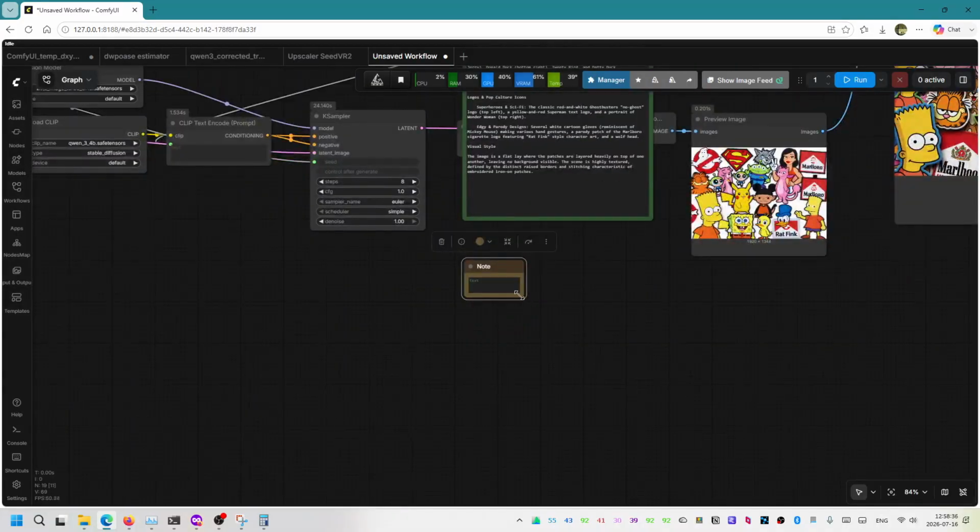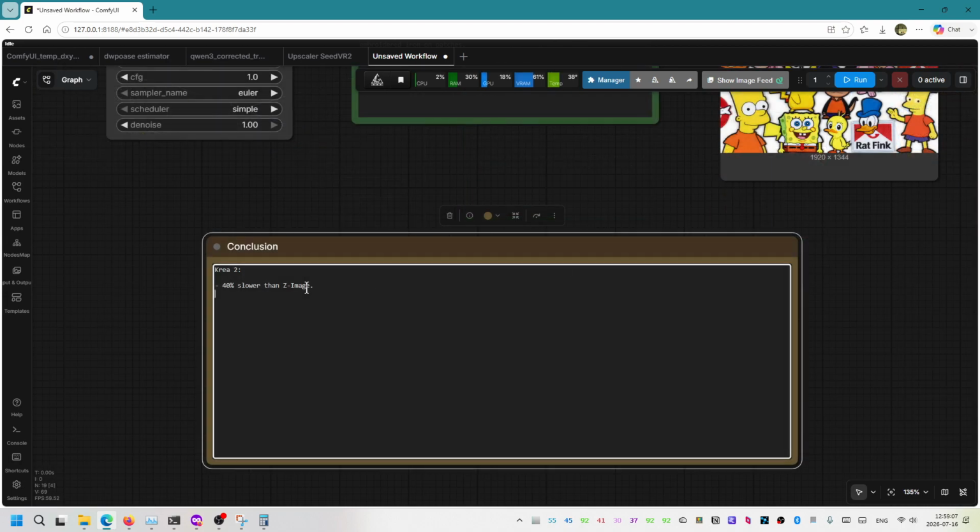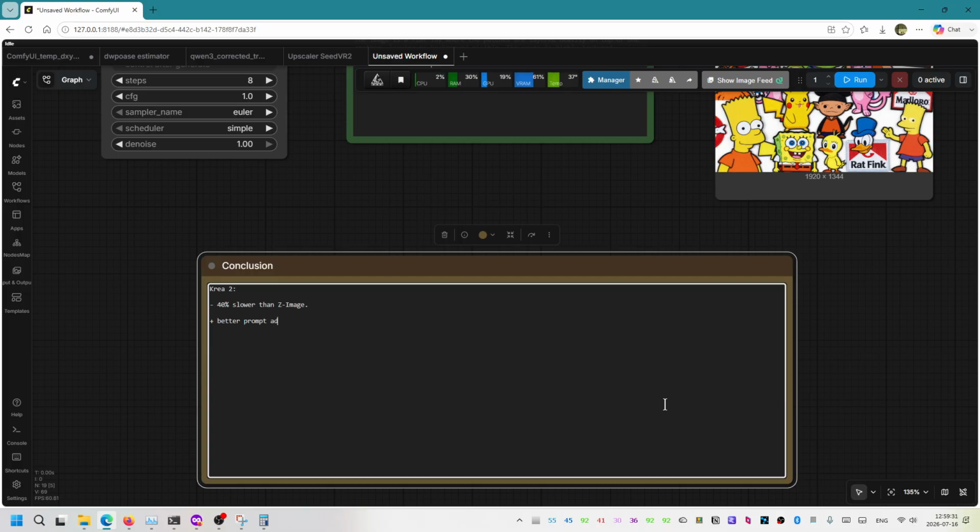With that in mind, let's draw our conclusion. In terms of generation speed, Krea 2 is consistently 40 to 50% slower than Z image. But when it comes to prompt adherence, Krea 2 offers much better consistency and discipline. It is also more capable of doing complex layout compositions. So that sums up this comparison.